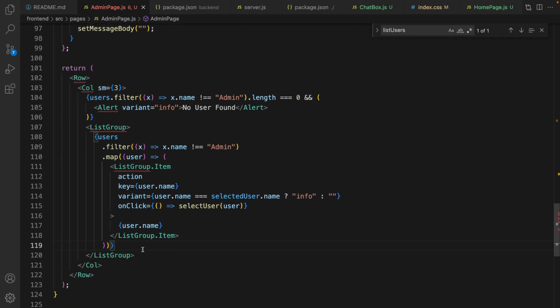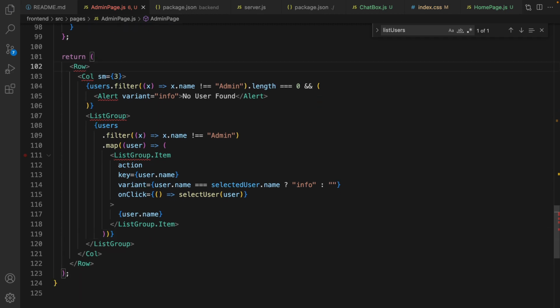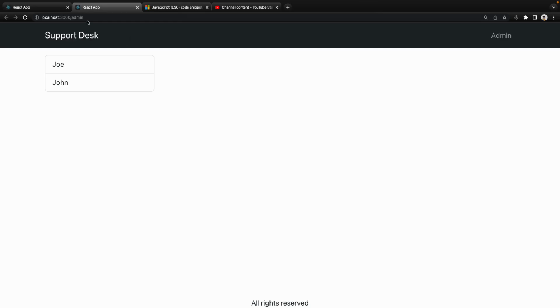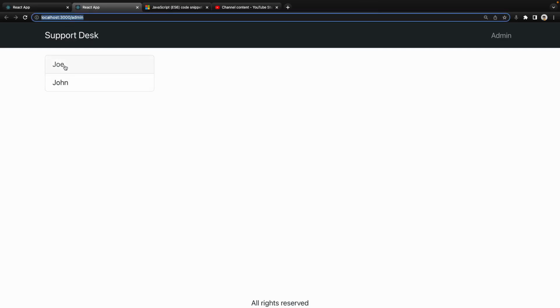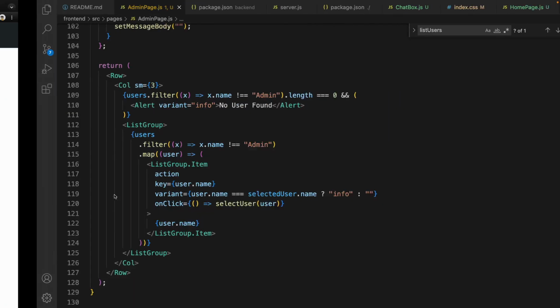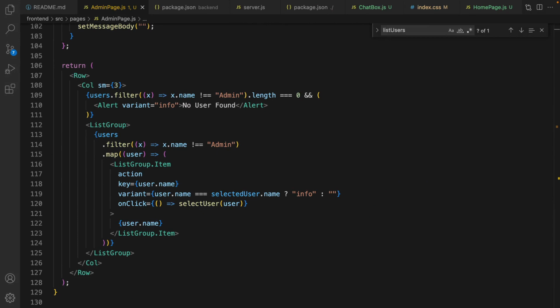Save the code to format it and import components here. Like this. Here is the result. As you see, I have Joe and John as a user list here. Let's go for the next step.